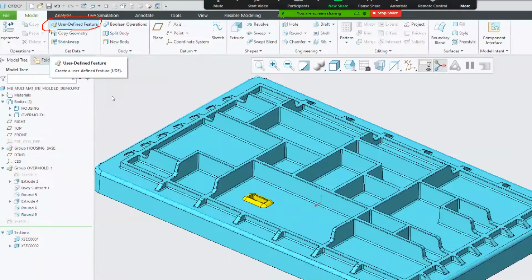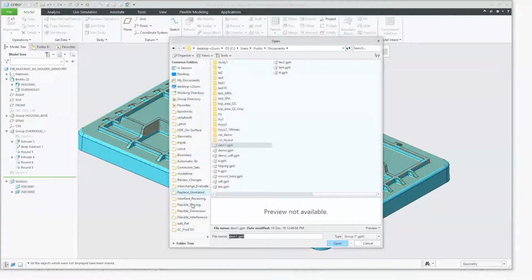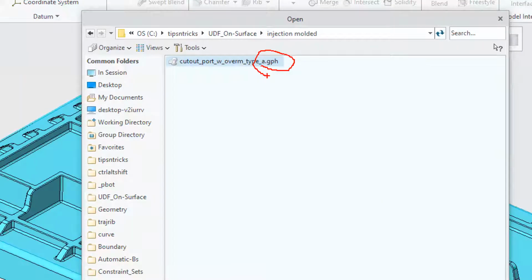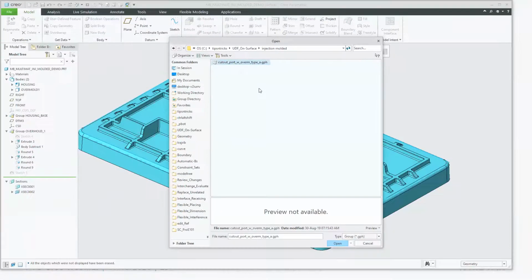I'll also show you how to create UDFs in a second, but when I have my UDF, let's see, it's nothing but a GPH or a group file. Your admin may have already put together a config.pro option called pro_group_dir. It would point to a folder either in the Windchill library context or in your local folder if you're not using Windchill, and there will be a group folder there.